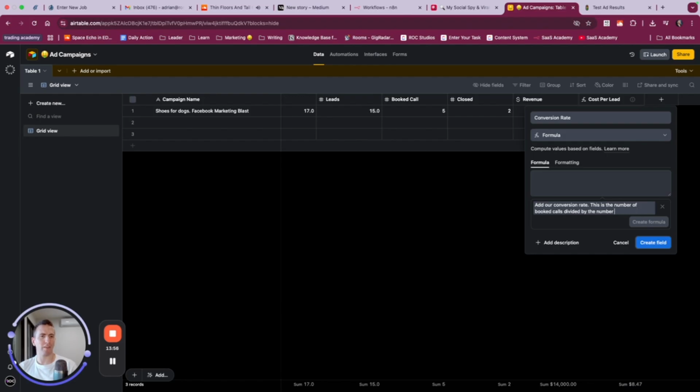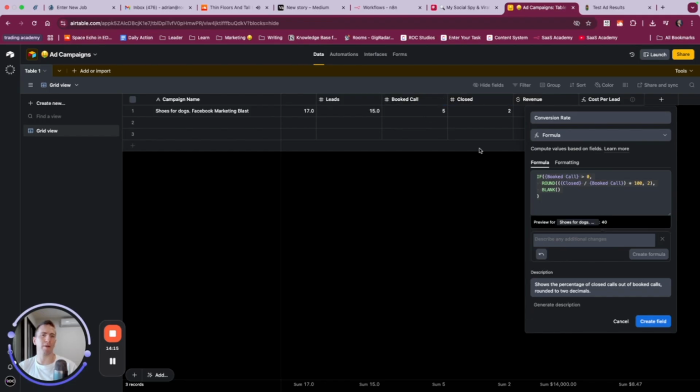Actually, let's press this a little bit. We want our conversion rate, the percentage of closed. Let's see if we just put this in plain language, if it will understand what we're looking for. We want the closed divided by the booked rate times 100. Great.